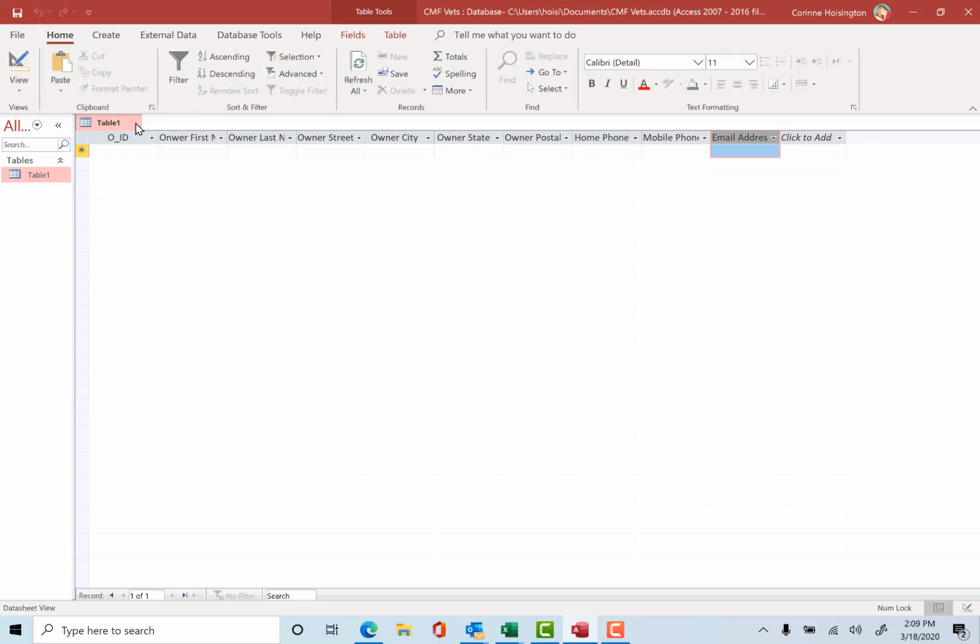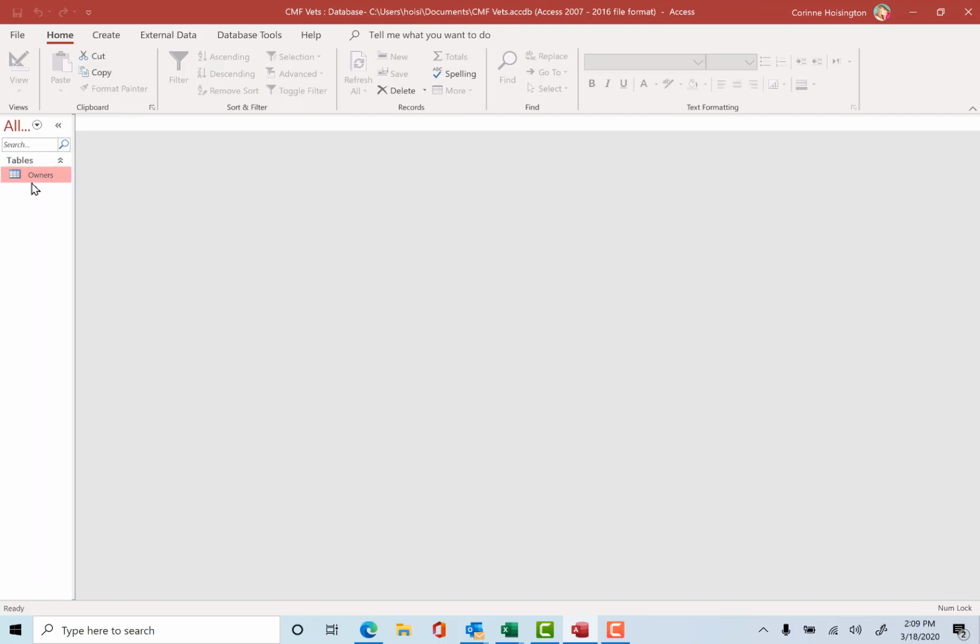So let's save this table by hitting the X right here. And it says, hey, do you want to save changes to the design of table 1? I don't want to call this table 1. So yes, I do, but I'm going to switch the name right here to the name owners with an S. Go ahead and click OK now. And notice over here, we have this saved as owners.